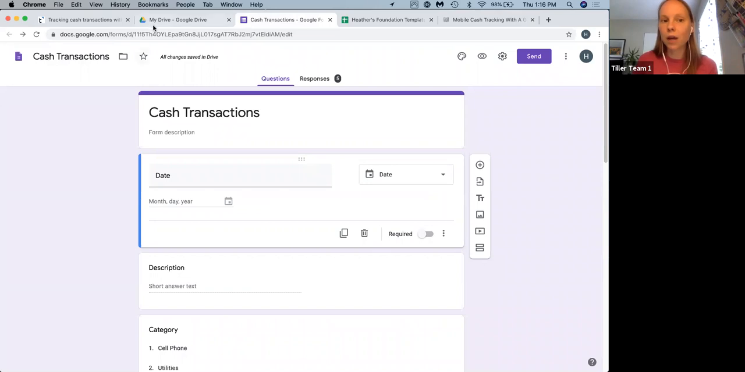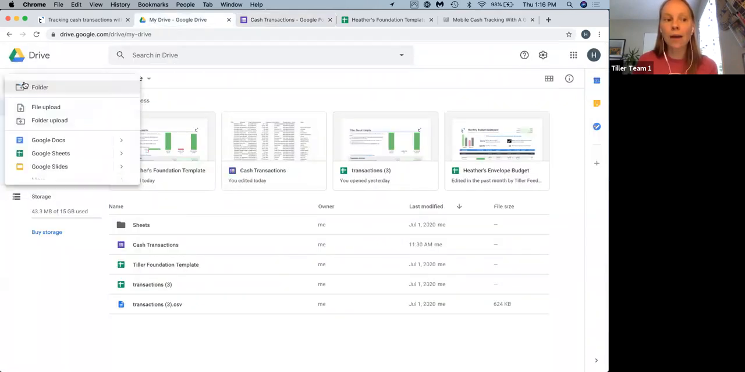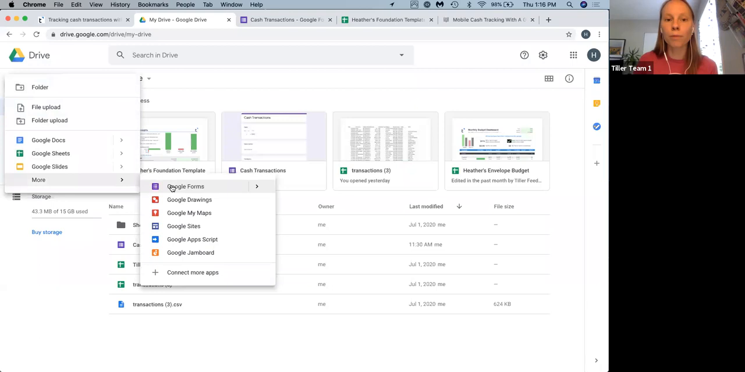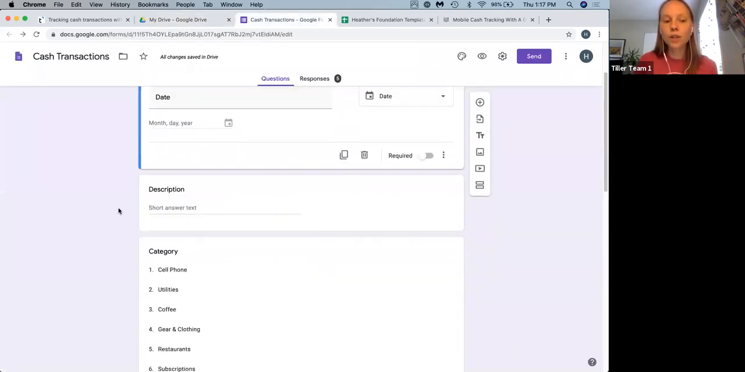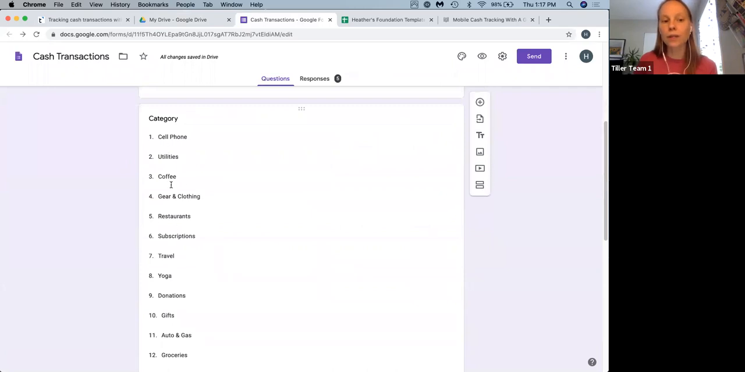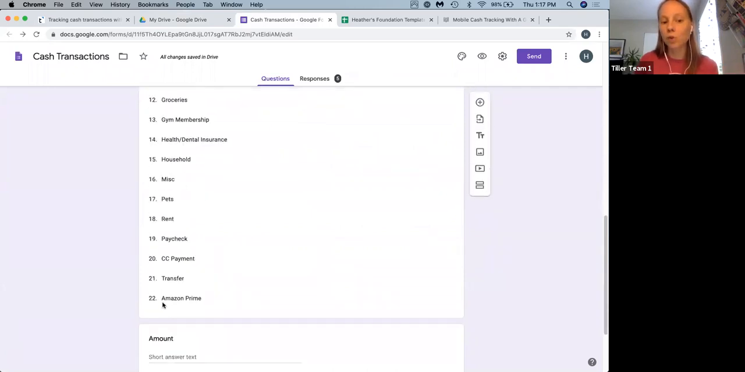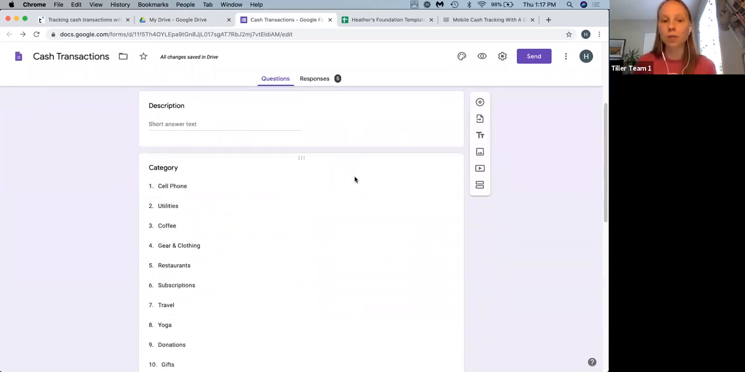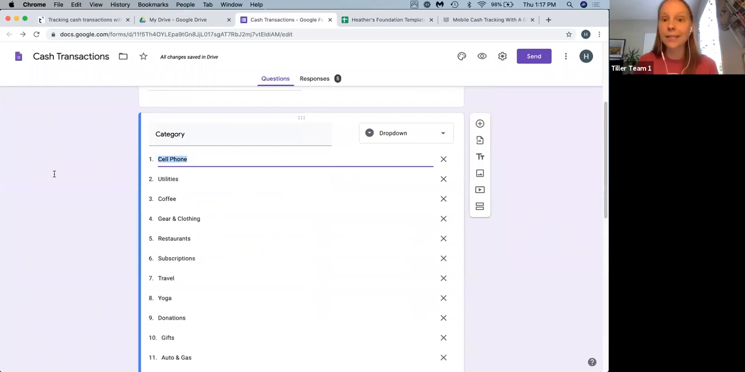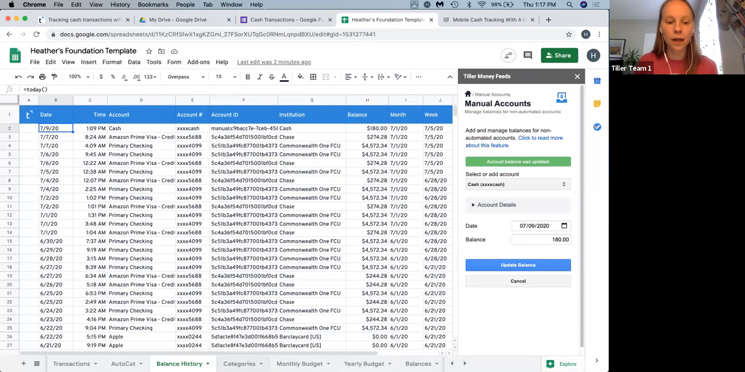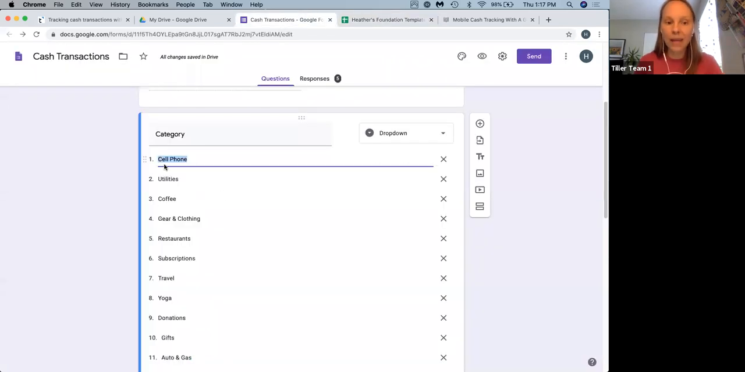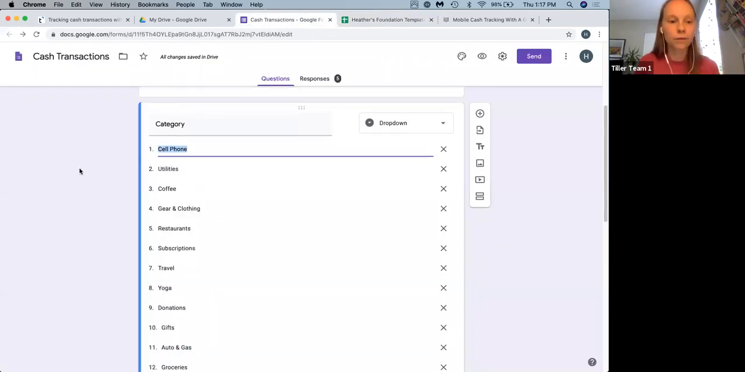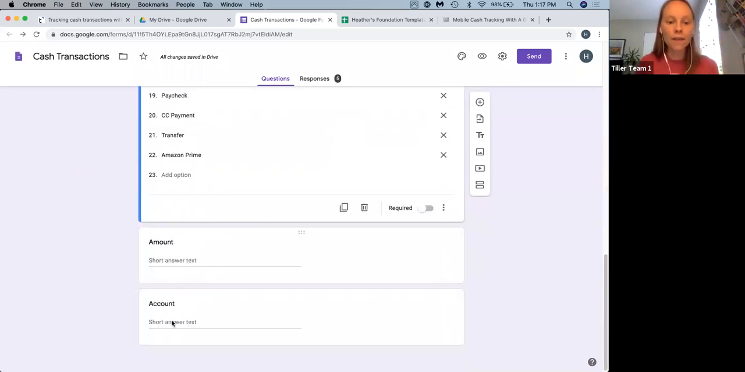You basically just create a Google form. You can do that from My Drive, New, More, and then Google Forms. This one is very basic. It just has a date, a description. I just pulled the categories in from my category sheet. I only have 22 of them, so it's not an overwhelming list, but then it does have this drop-down option, which is kind of nice. I just pasted them in directly from this categories sheet: select them, copy, and then paste in the first one, and then Google understands how to fill that down. Then the amount, and then the account.